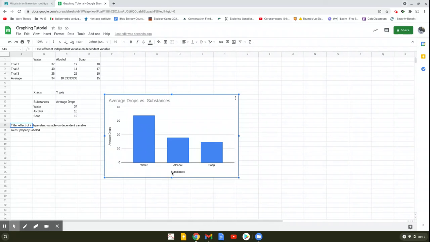Okay. Our axes are already properly labeled because we did that over here. So this graph looks good.